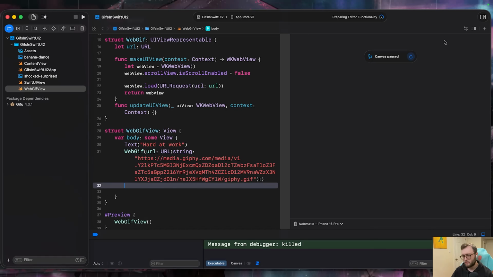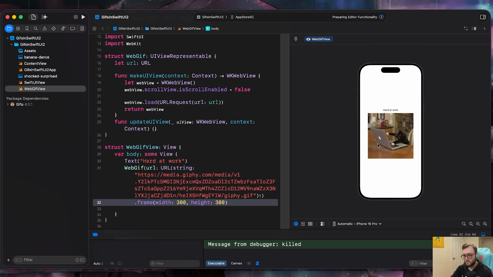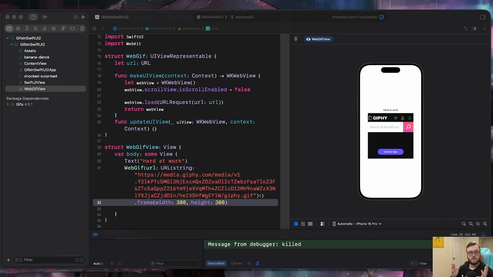We can add a frame if we really want to, but let's go ahead and load it up. I mean, you can always apply any adjustments that you need to. This is a view after all. Might take a second to load, but we should be good to go. Oh, Giphy, use our app. No, I just want to be the kitty.